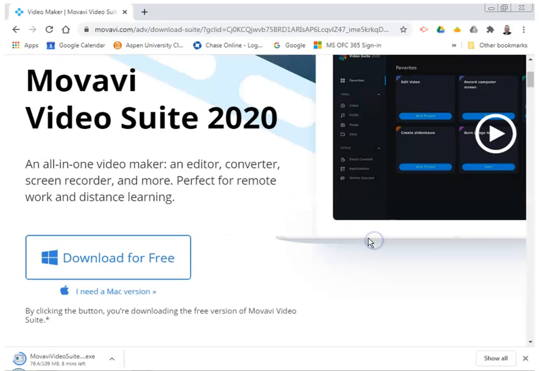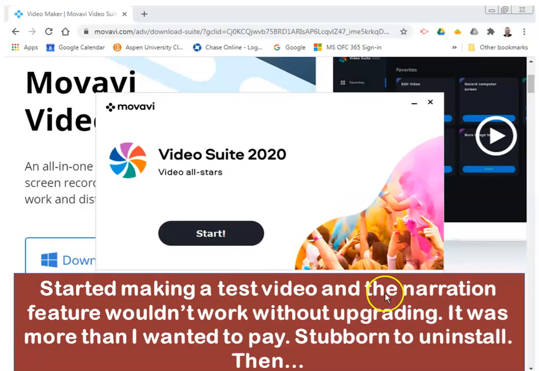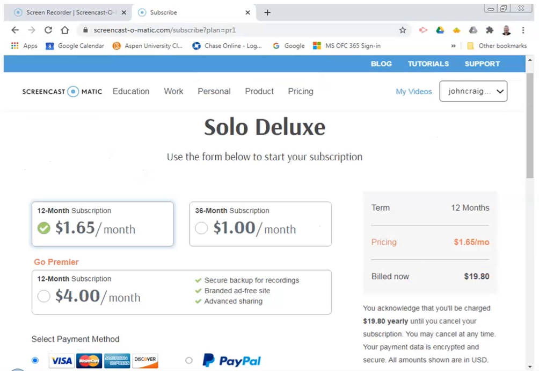And I had used this Movavi screen recorder a few years ago, and I thought it was going to be fine. I downloaded it, and I started it, and then I was going to make a test video, and the narration feature wouldn't work without upgrading. I thought that was kind of low grade. Anyway, a little more research.